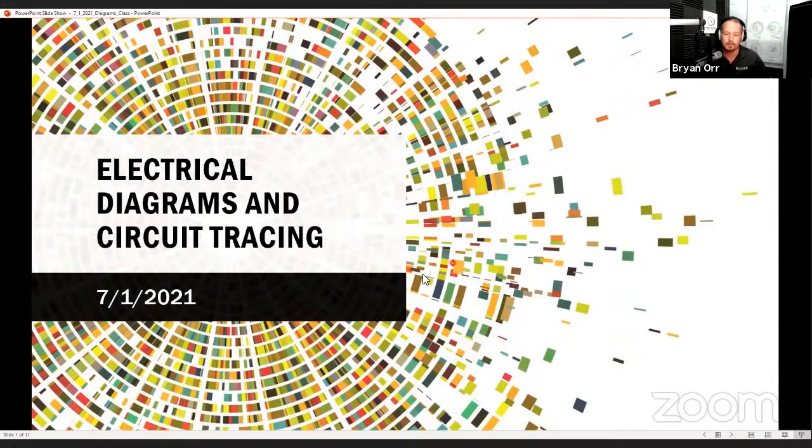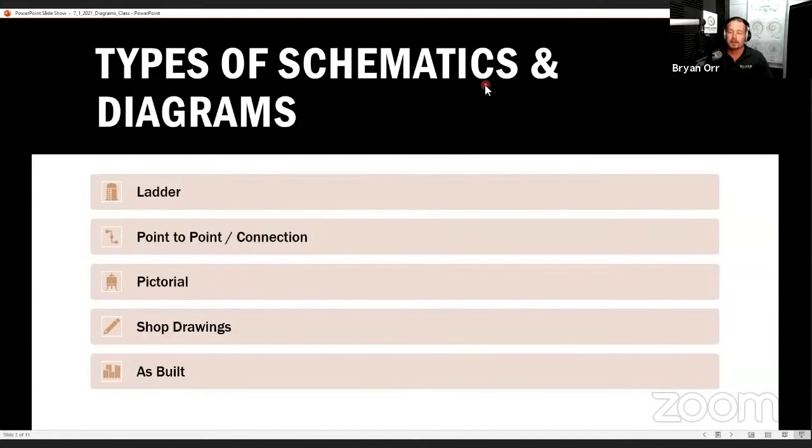So here we go. All right, first off, there are several different types of schematics or diagrams that you're going to run into. In fact, in different segments of the industry, it gets kind of confusing when you even say schematic or diagram. Like when I asked my brother if he would come on and join us, which he hasn't yet, when you say schematic, or even diagram, that could mean anything from shop drawings. It wouldn't necessarily always be electrical. But when we're talking about schematics and diagrams, these are going to be the most common types.